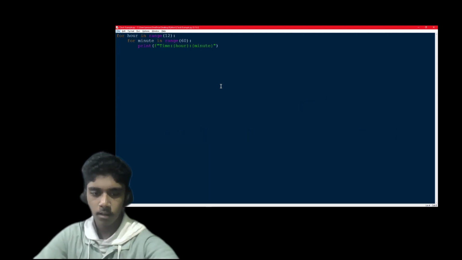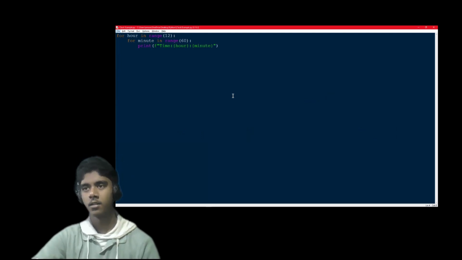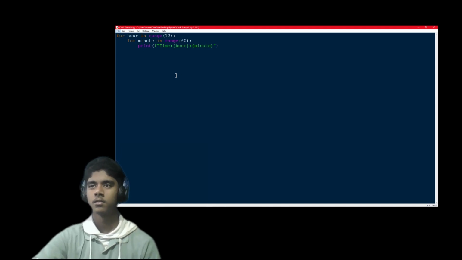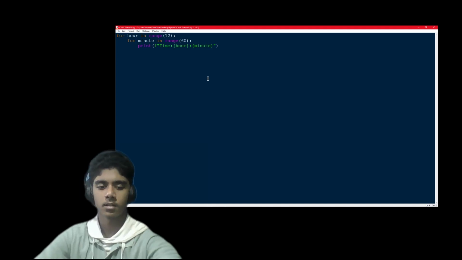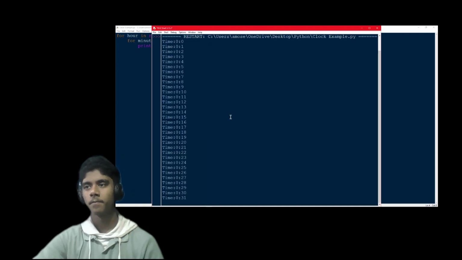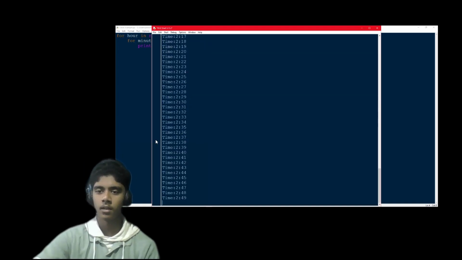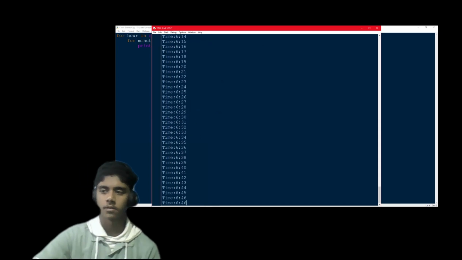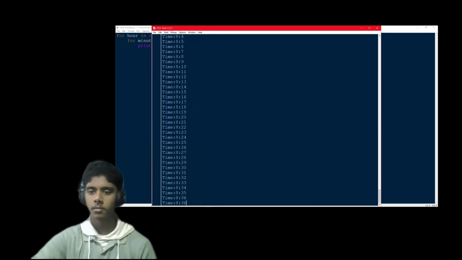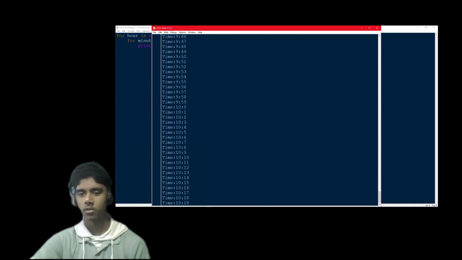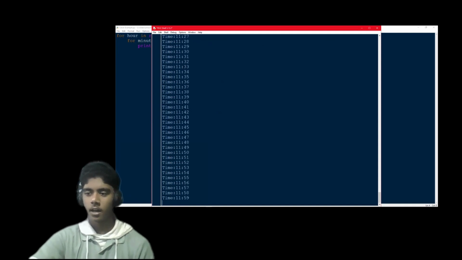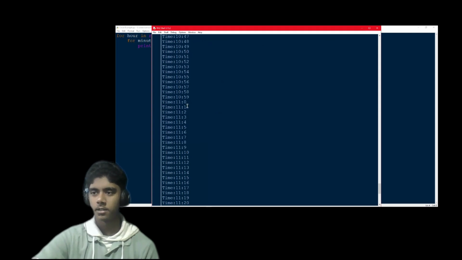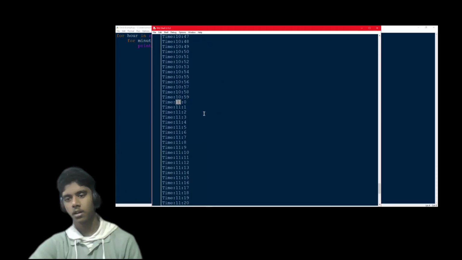And when executed, these are the outputs of the code. Here, the inner loop completes all 60 iterations before the outer loop moves to the next hour. As you can see, the inner loop completes 60 iterations, then moves to the outer loop.